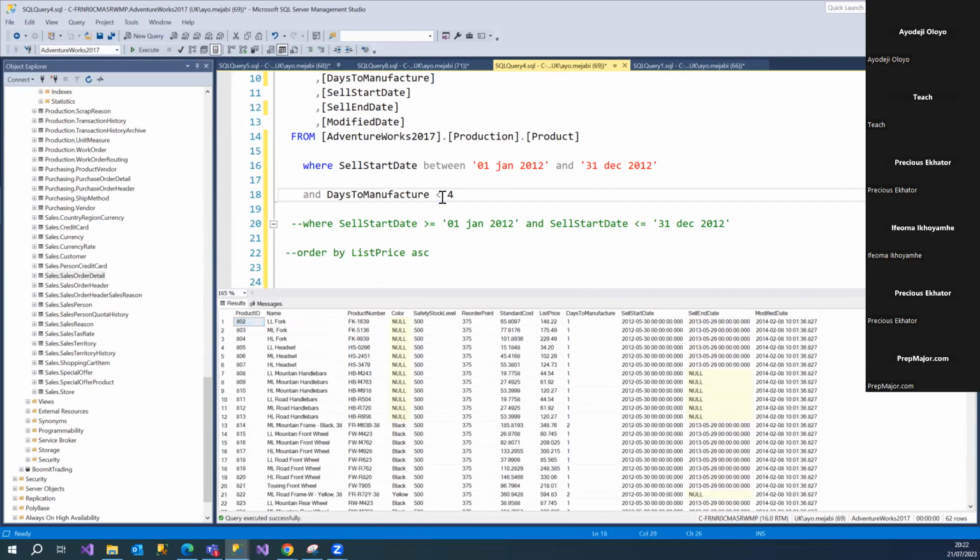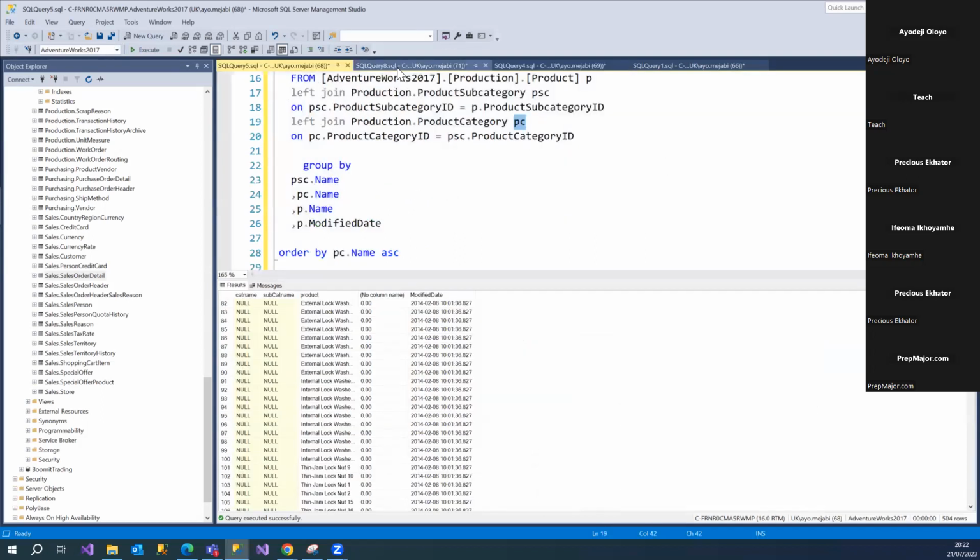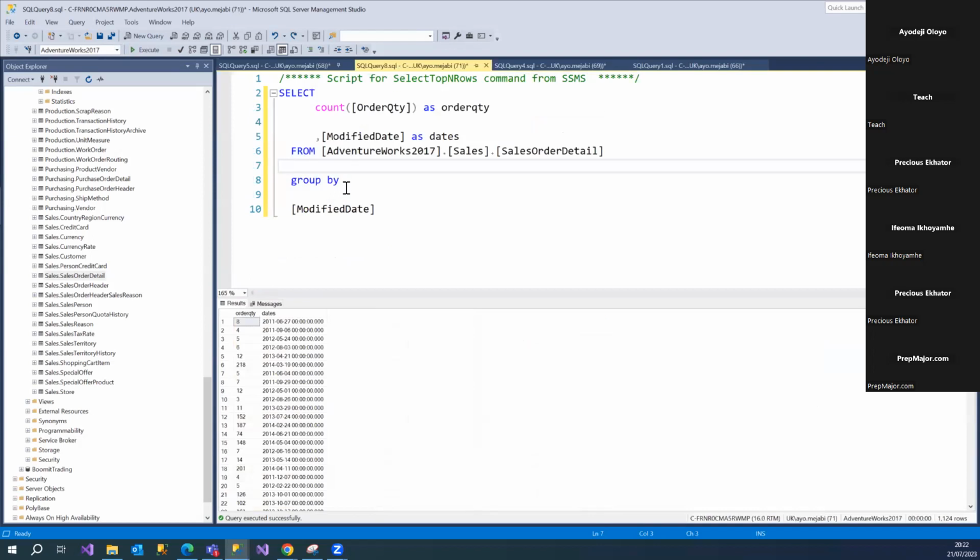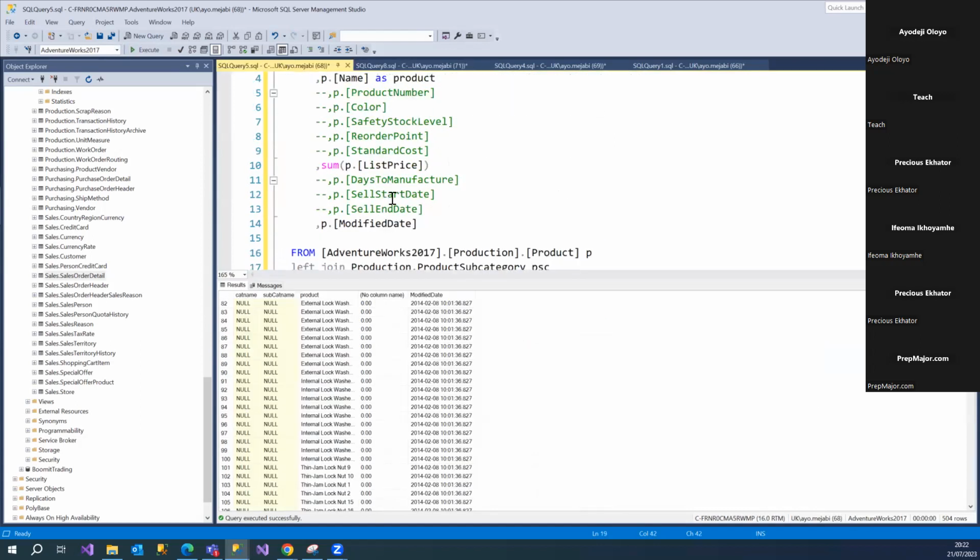Now, I'm using where clause here. This is my where clause working. I'm using my where clause to filter the numbers I want and the numbers I don't want. However, now please note, when you use a group by clause, you are now working with aggregates.